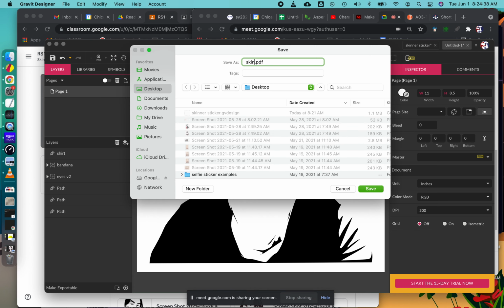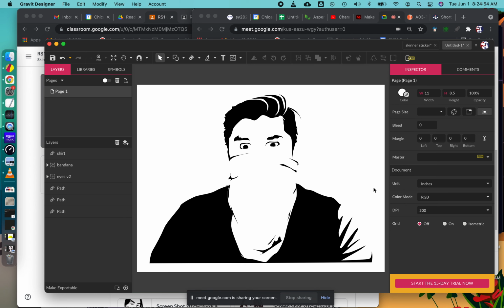And again, Skinner sticker. You can call it just your name, not Skinner, but whatever your name is. And then PDF, that's fine. I'm going to leave it on the desktop as well, which is where my other document is. I'm going to go ahead and save that.